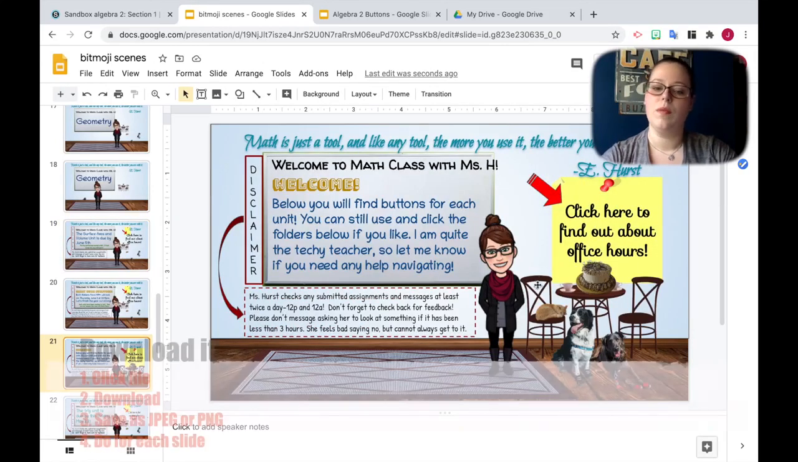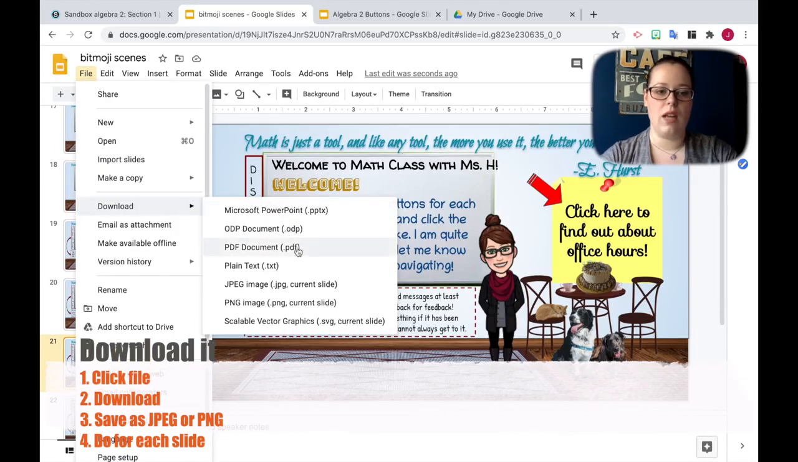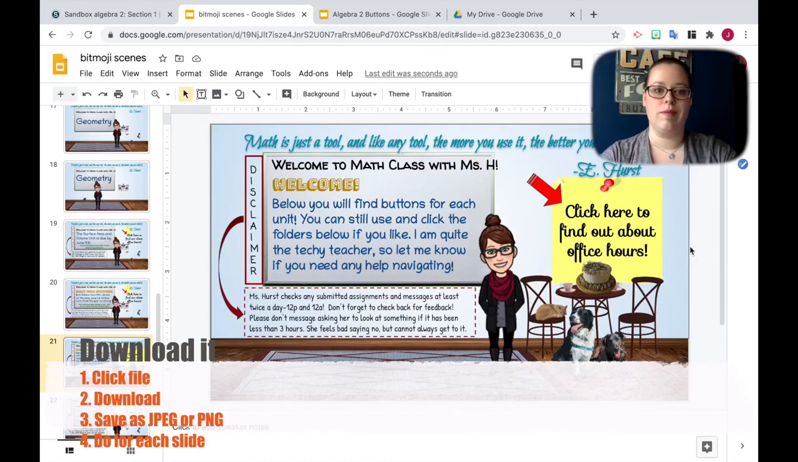In order to save this file, all I'm going to do is go up here to File, Download, and you can either do a JPEG or a PNG. Doesn't matter. I usually do JPEG just because it starts with a J, and my name's Jessica. So once I have downloaded that, that is part 1.